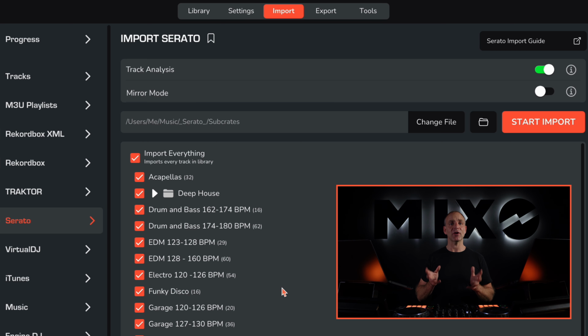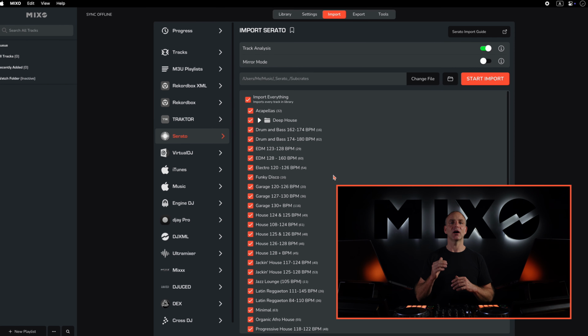If you'd like to start with a fresh Mixo library, enable Mirror Mode. Mirror Mode will completely replace your Mixo library with the library you're importing, so all your playlists and tracks exactly match your Serato library. If you don't have Mirror Mode on, then Mixo will merge your import with your existing Mixo library. To speed up the import, Mixo will analyze any new tracks in the import and use the previously analyzed info for tracks that were already in your library. If you want to, you can reanalyze tracks for the whole library or for certain playlists after the import is complete.